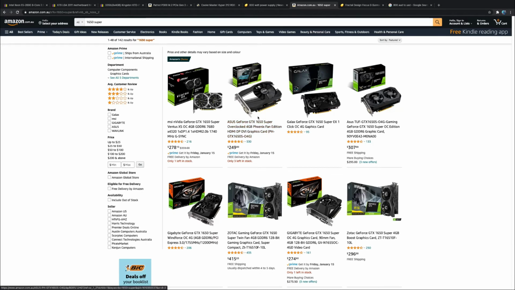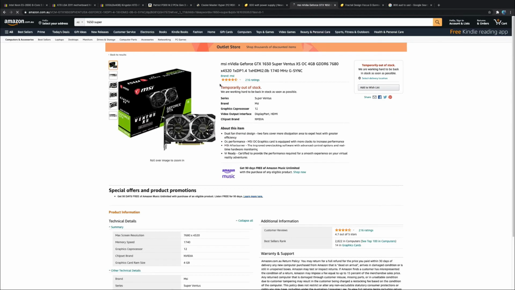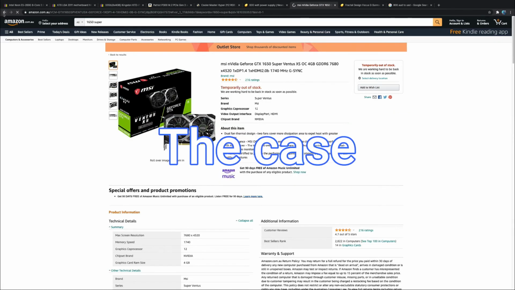I'm looking at this one here. Yeah, it only has a single fan, but you can always go a little bit higher and go for like a dual fan, MSI, Ventus, whatever. I absolutely love the design, but it's also out of stock, so yeah.